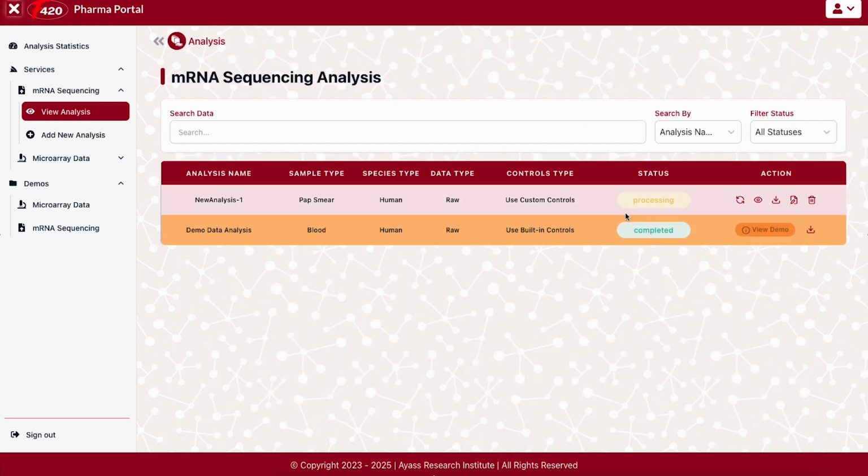Currently, we can see that the data is being processed. While the data is processing, we have a few options. You can refresh the page to check if the status has changed, download the initial data, edit the name, or stop and delete the current analysis. Once the analysis status changes to complete, we can view the results.